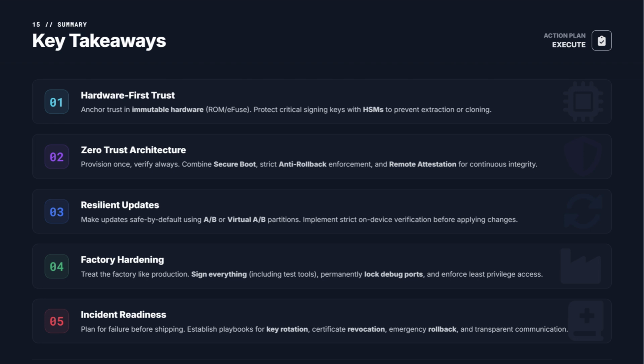First, trust must begin in hardware, with immutable boot code and secure key storage. Second, systems should follow a zero-trust architecture, verifying every stage of the boot process. Third, update mechanisms must be resilient, using signed firmware and rollback protections. Fourth, manufacturing environments must be hardened to prevent supply chain tampering.